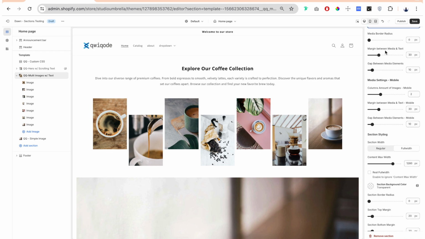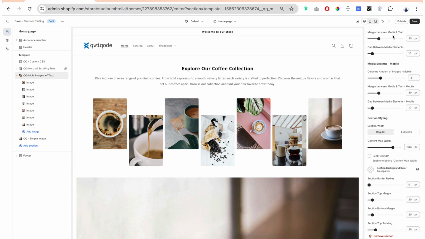Next, we have the media border radius, and this controls the corners of the images. Right now it's 0, but if we increment this, we'll see that we can control those corners. Maybe I'm gonna keep it low like this. Okay, cool.